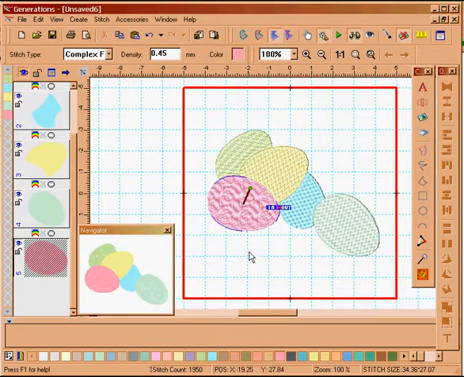Now don't forget to save your file in the gen format and also to export it in the format that you use for your sewing machine. Okay, I'll be back in a moment for the next lesson.